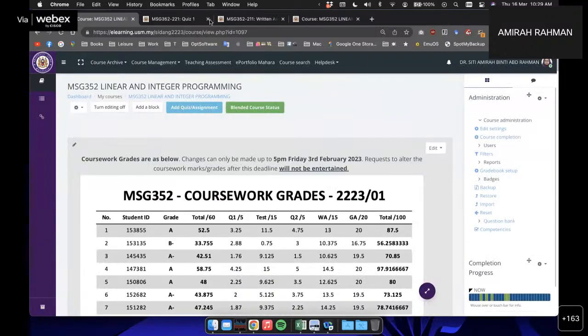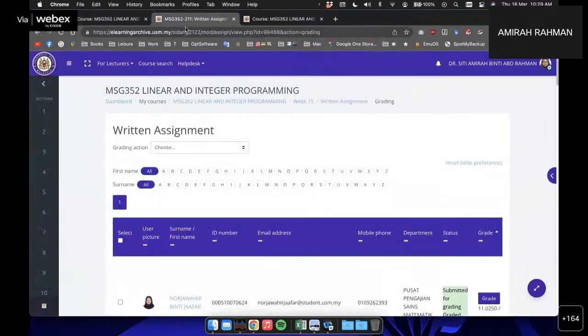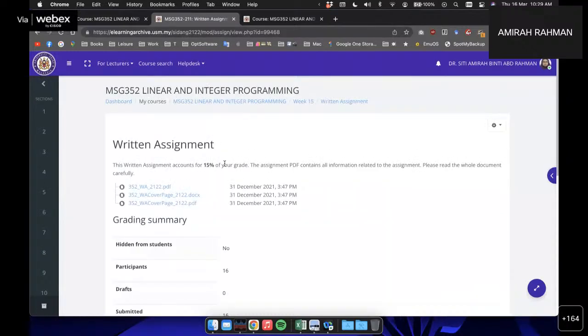So you can also use assignments to have your assessments, right? So it's not just assignment, it could be a group assignment, it could be even a test, like an online test. You could definitely use assignment for that as well. So for assignment, I'm going to show you.